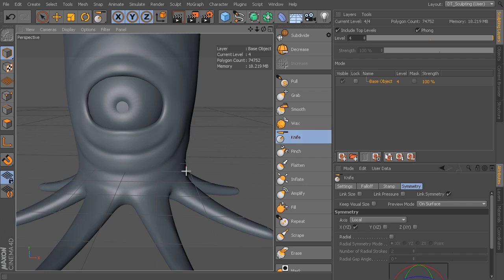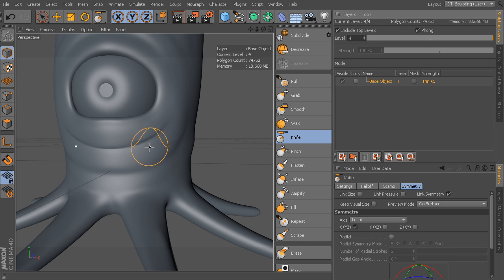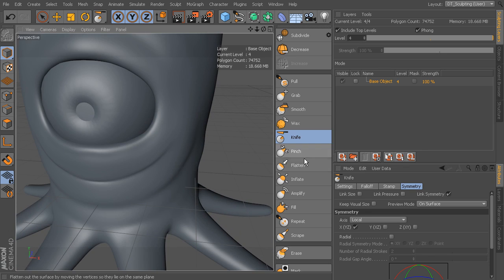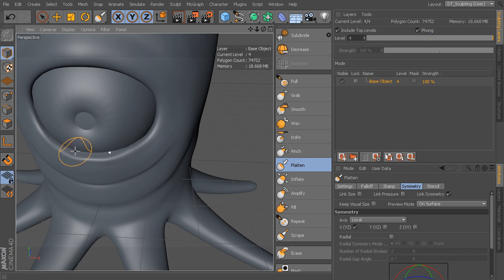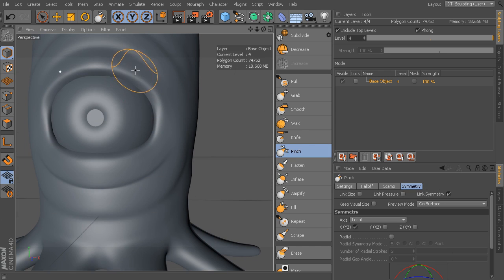Okay, we can use the knife to cut areas in. You can see how that's cutting those areas in a little bit, and come back in and sort of smooth them out a bit. You can also jump back down to a level and smooth it out at that level, and that'll help a little bit as well. You can also go in and use something like flatten. So if you wanted to just flatten out this part right here, you could sort of flatten that area right around the eye. Come in here and kind of do the same thing. Maybe flatten that area out and then use pinch to kind of pinch those edges together a little bit.